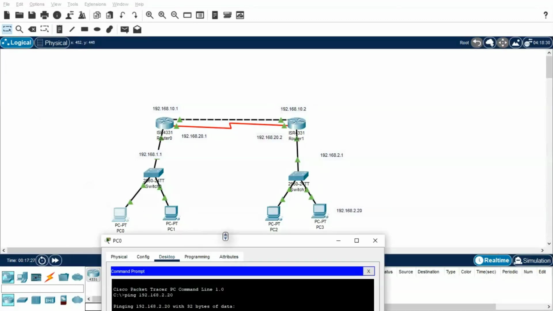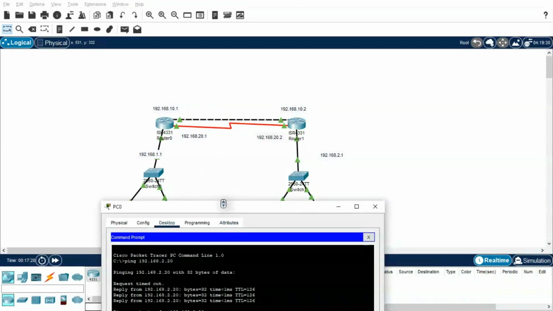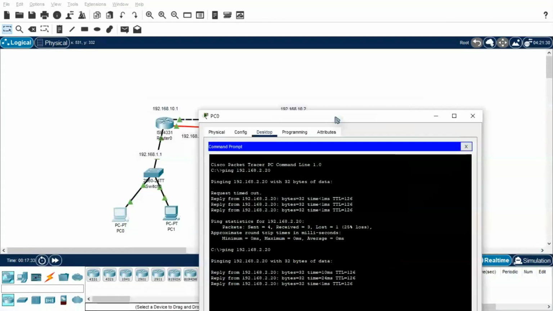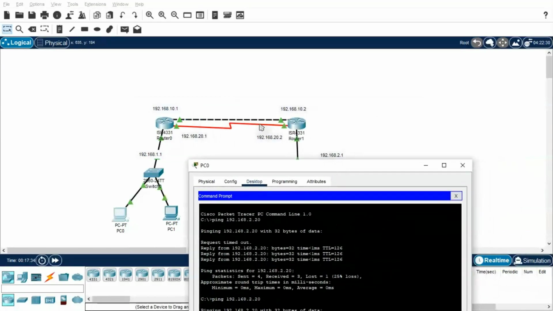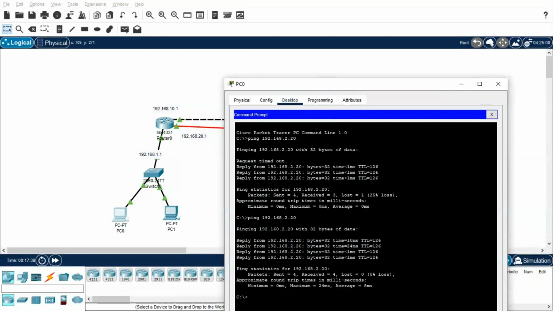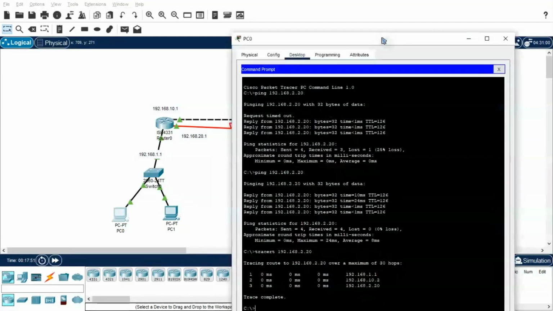Going back to this PC, yes, we are getting reachability, and we will see how the traffic is going. Because here we have connected two links, right? So we will see which link is being used. For that, trace route to 192.168.2.20. Okay, we will see.